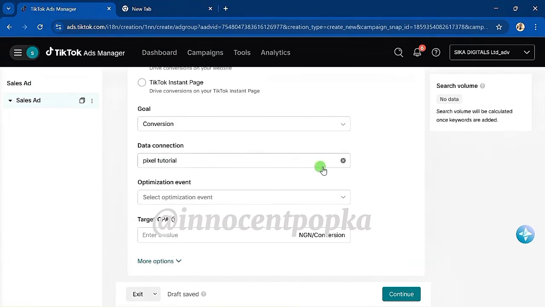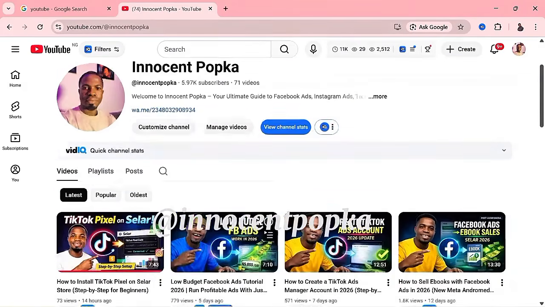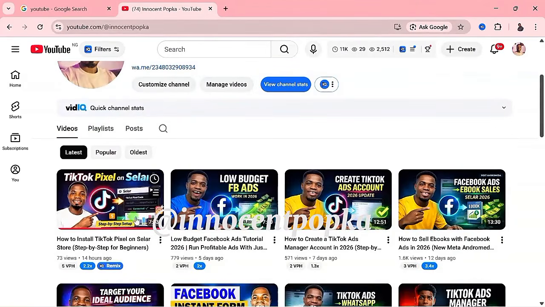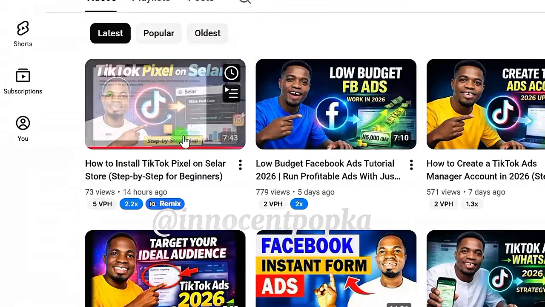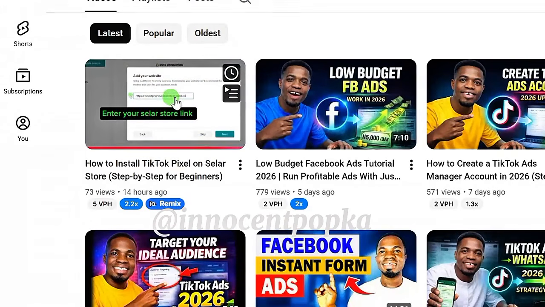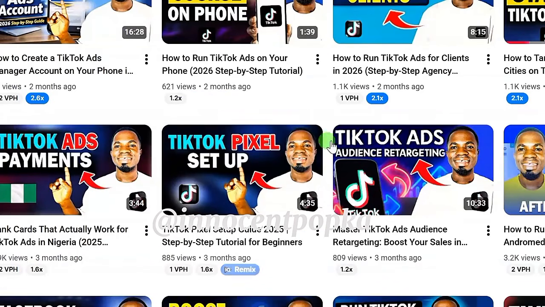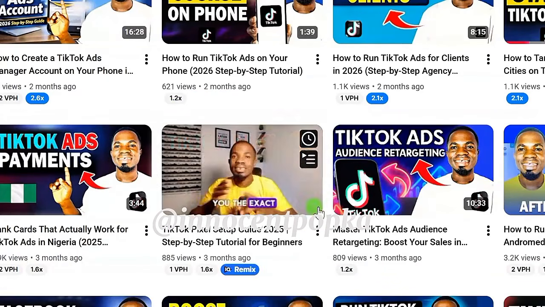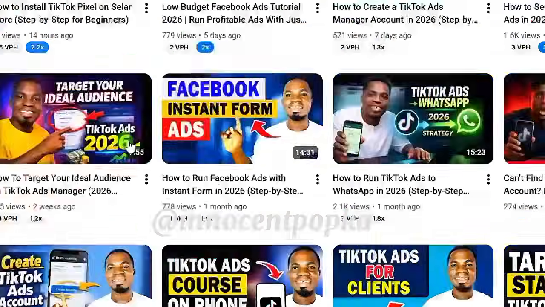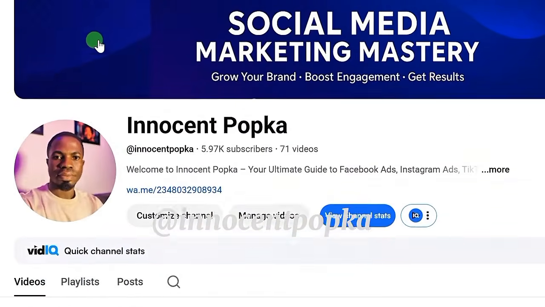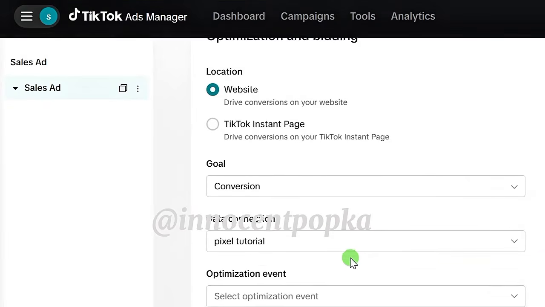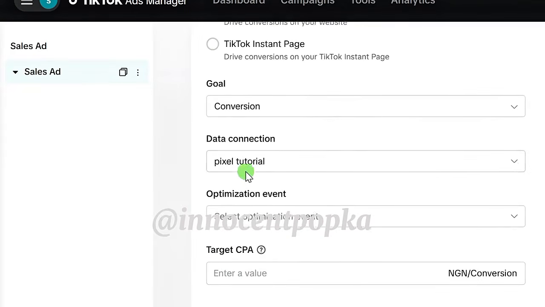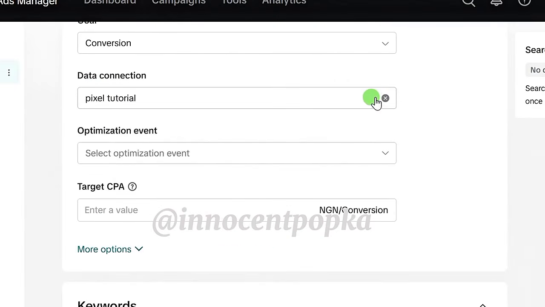If you have not created a TikTok pixel, after watching this video, go and watch this particular video. In this video, I show step by step how to create and install your pixel on Selar. While in this particular video, I explain how to set up your TikTok pixel on other websites. The link to those two videos will be in the description of this video. So after watching this one, go and watch that one. Now let's continue. For data connection, select the particular pixel you want to use.